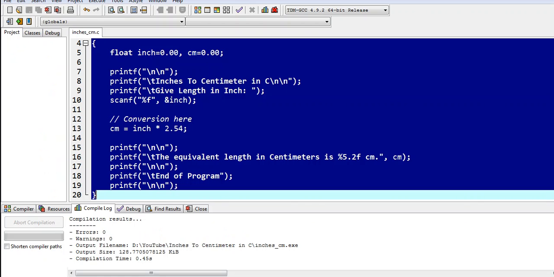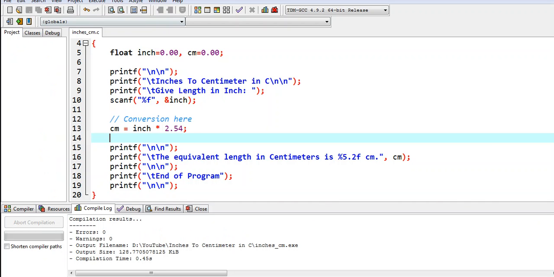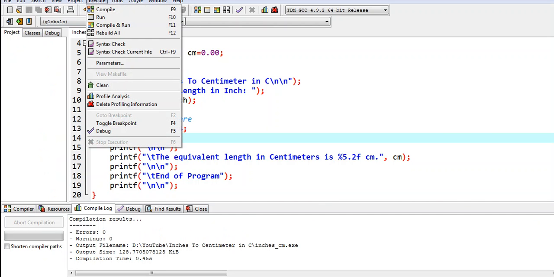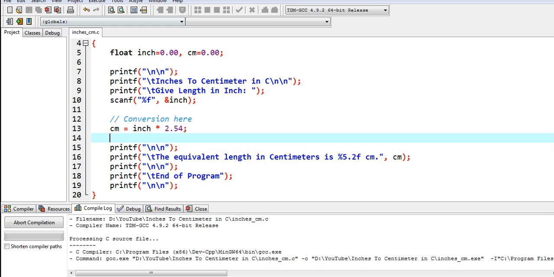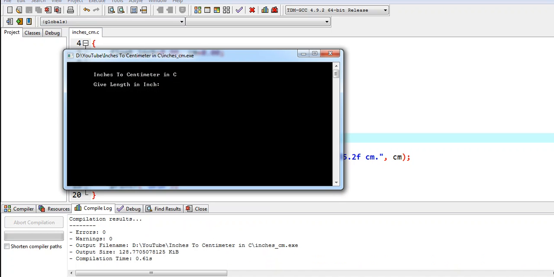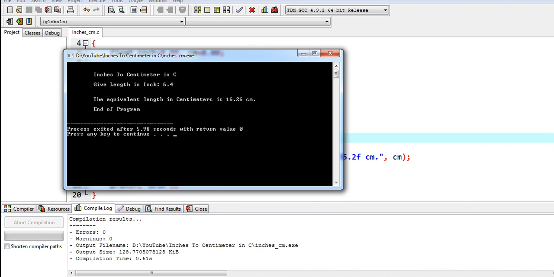Let us go to our Dev-C++ compiler. Let us go to Execute, Compile and Run. Inches to centimeter in C, give length in inch. Let's see, we have 6.4. The equivalent length in centimeters is 16.26 centimeters for 6.4 inches.